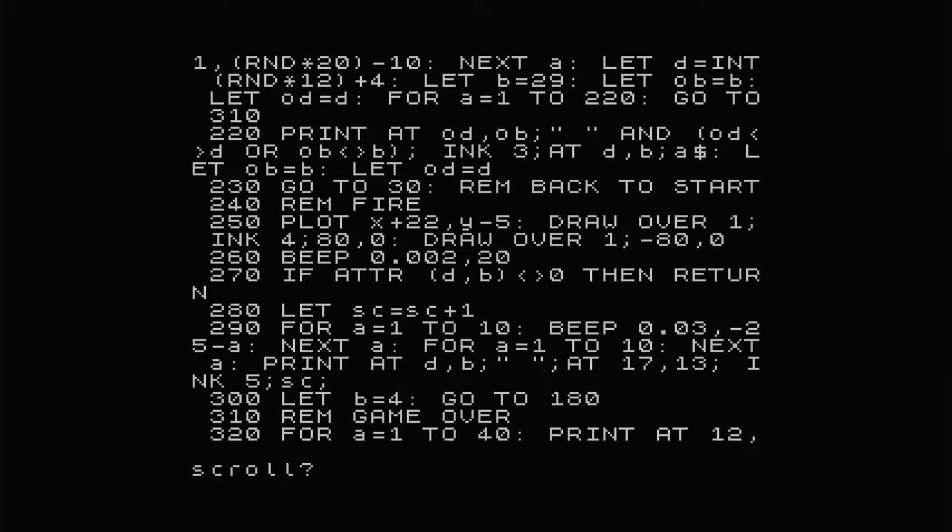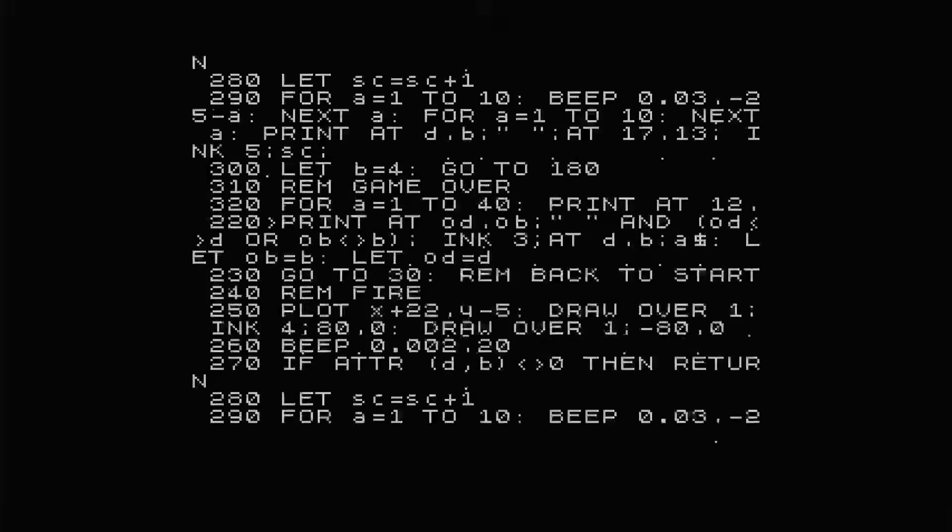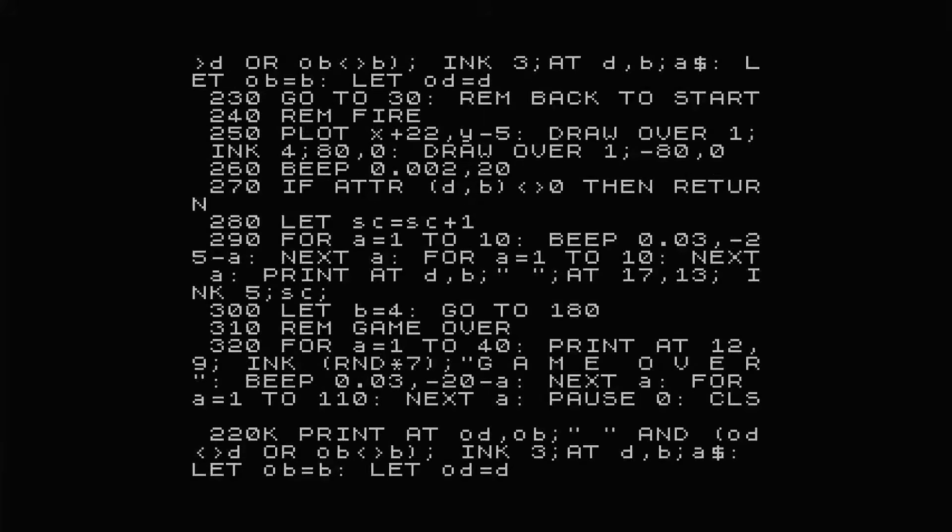In fact, interesting as well, line number 220. Someone actually said to me in a comment on another video that this wouldn't work on a 48K Speccy back in the 80s, the bit of coding that I've written there, because you can't put an AND in a print, you know, after a print.